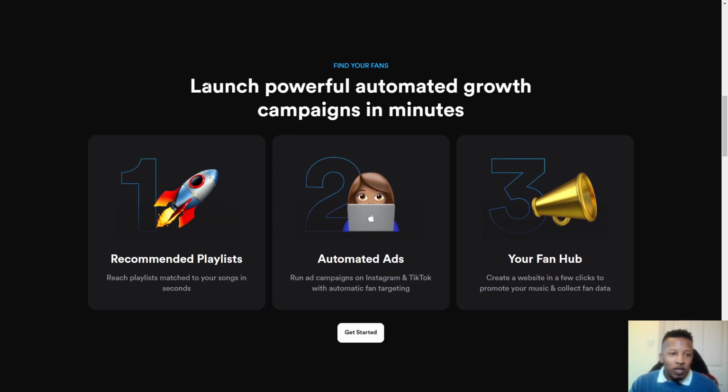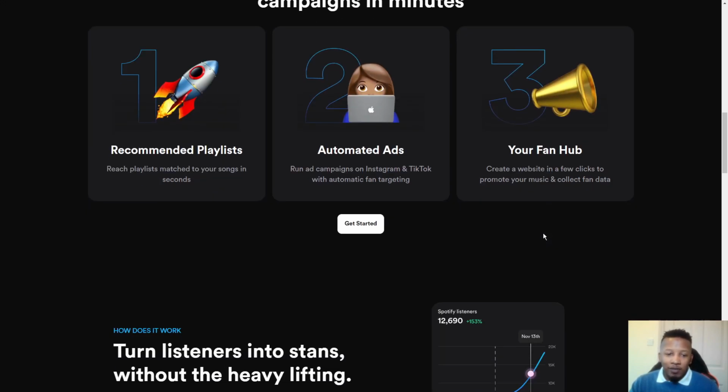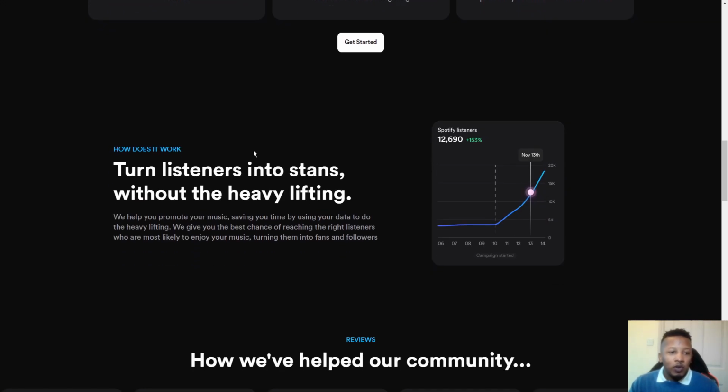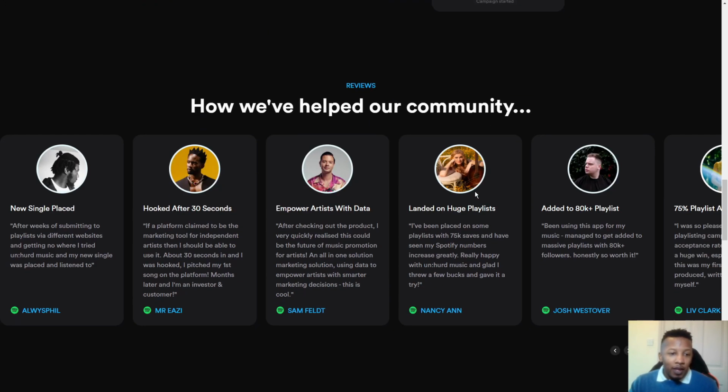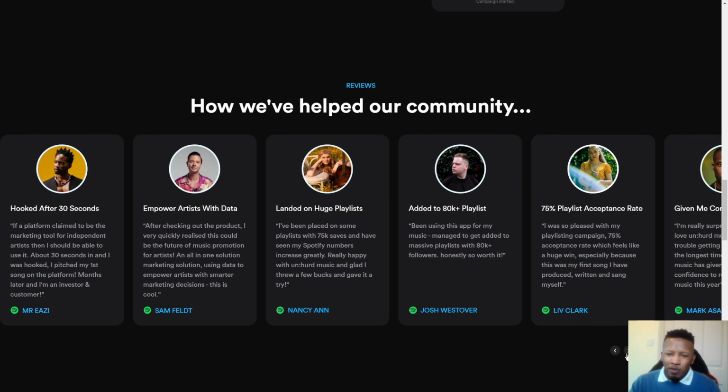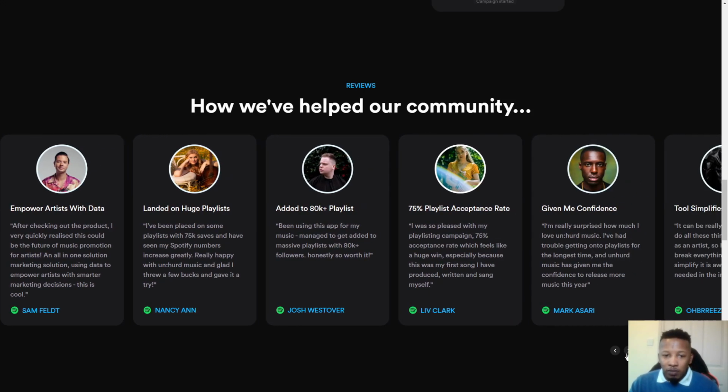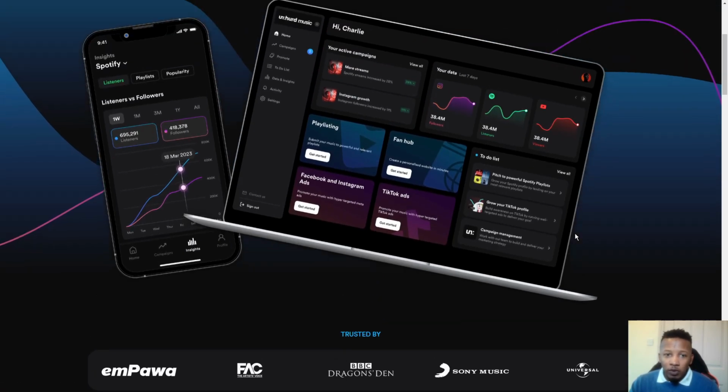And they show you the launch powerful automated growth campaigns. So there's 3 particular ones that they're highlighting here: to recommend playlists, automated ads, and there's a fan hub for stats. And then you also get to turn your listeners ideally into continuous reliable fans. And then there are some reviews from various people within the music industry. What's nice about reviews, you get to see what other musicians say about the platform. They've got over 100,000 musicians already using the platform. So it is a tool that is growing and useful for musicians.